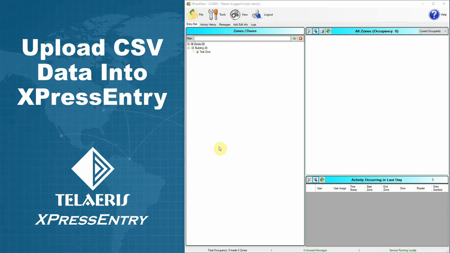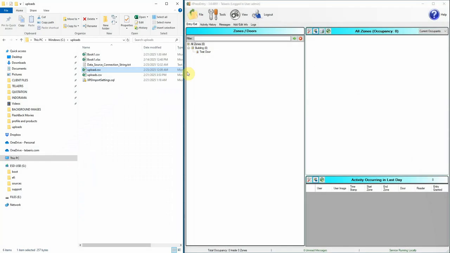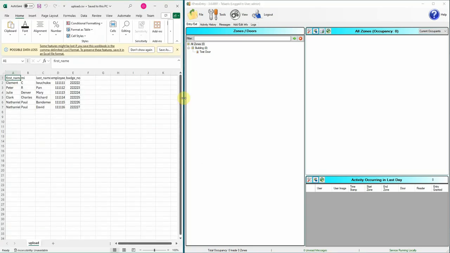In this video, we'll show you how to upload data into XPressEntry using a CSV file. Now we assume in this video that you have XPressEntry installed, which you see on the right hand side of my screen, and that you have your data which we use for this upload ready on your system as well. And that is all we will need for this demonstration.